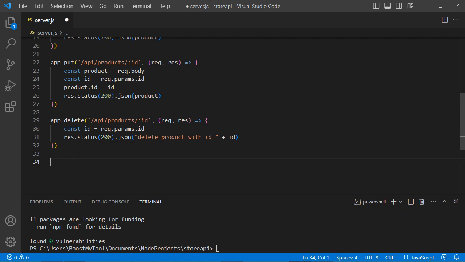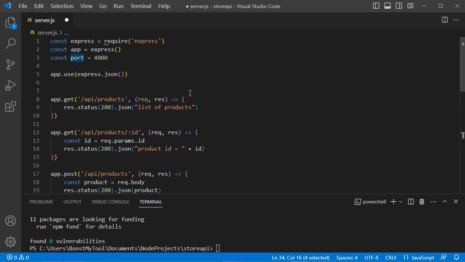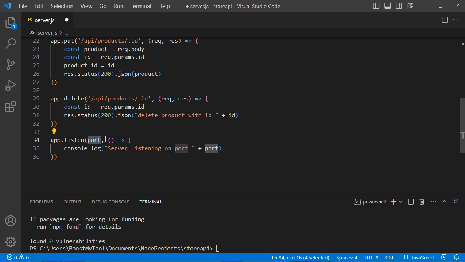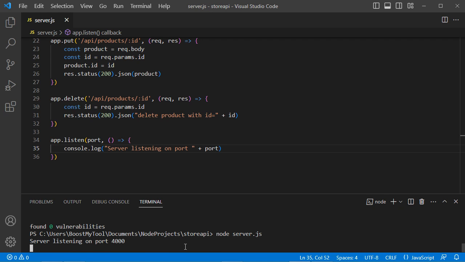Now let's start the server. So here we can call app, which is our express application.listen. This is the port number that we defined just here. And when we start the server, we will display this text on the console. Let's save the file and let's run the application. So here we can see that the server is listening on the port number 4000, which is this message.